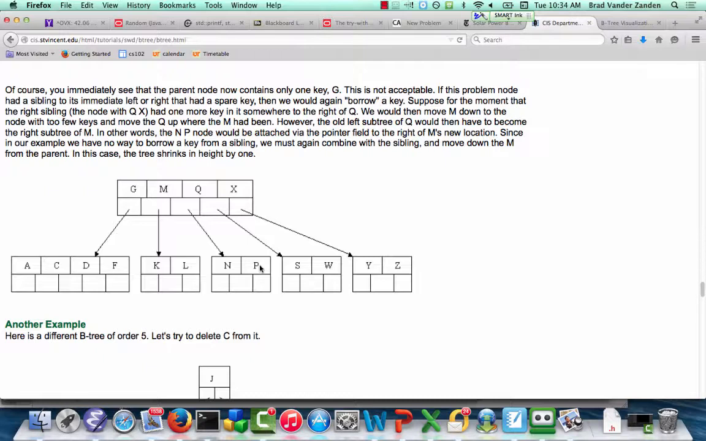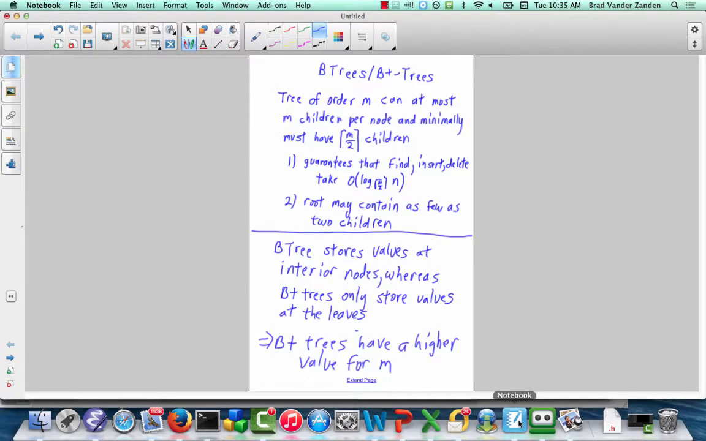Okay? So that's the hardest case of all. Questions about it? I'll write down the pseudocode. Okay, so let's write down the pseudocode for that one.